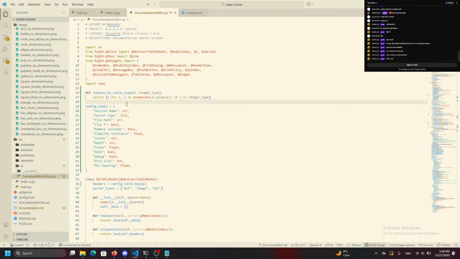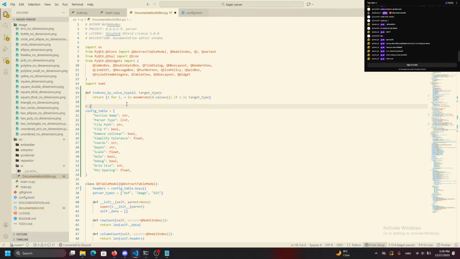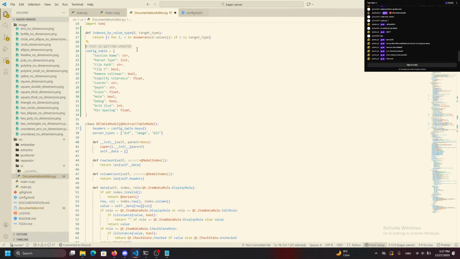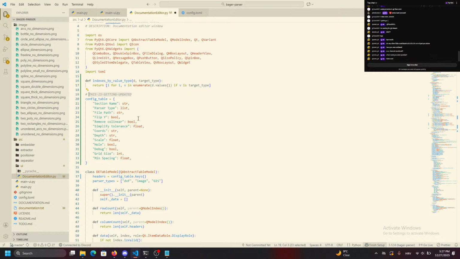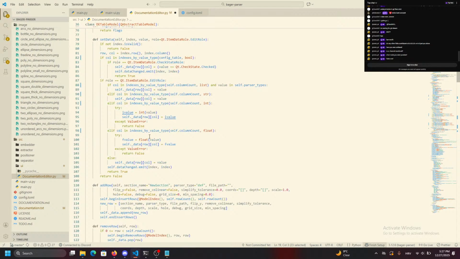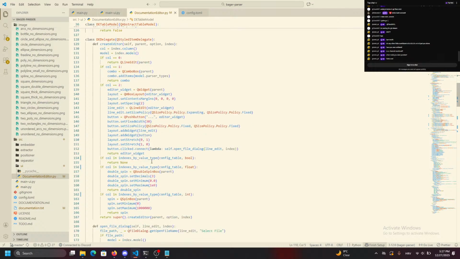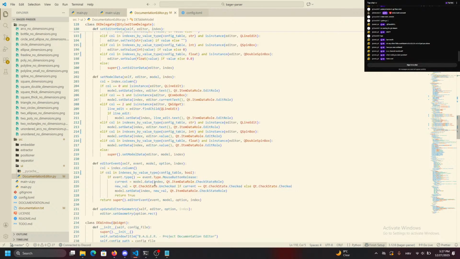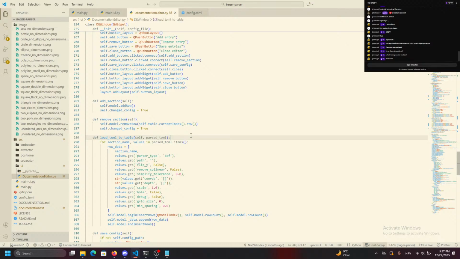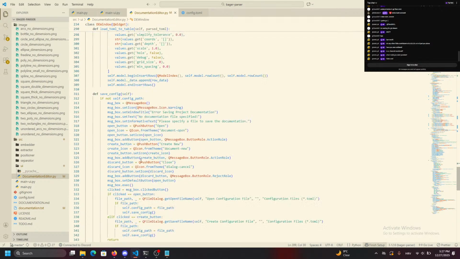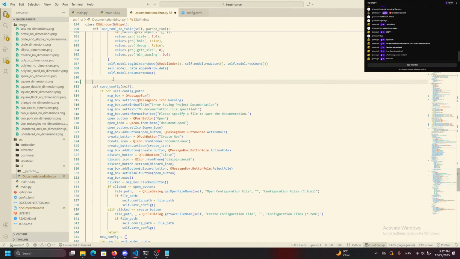Okay, I'm going to add update. Okay, update this. This is getting updated. So yeah, I know what needs to get updated. Update this. So this is getting updated. This is getting updated. And save config.